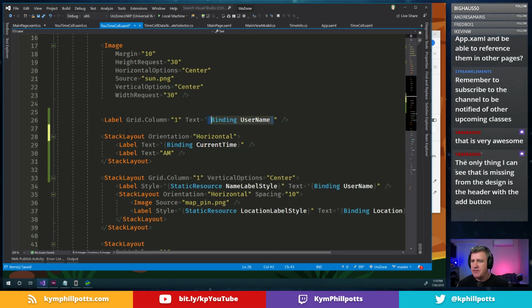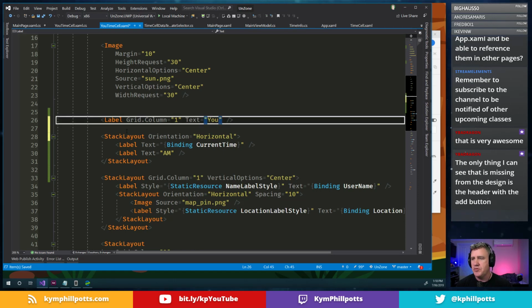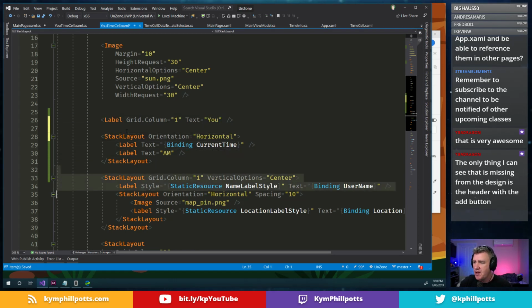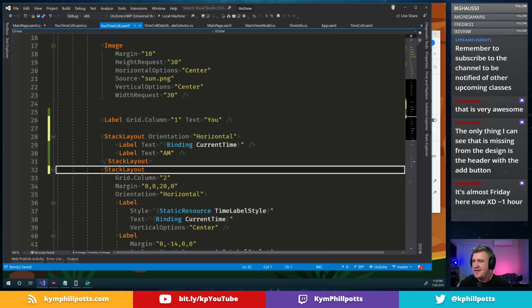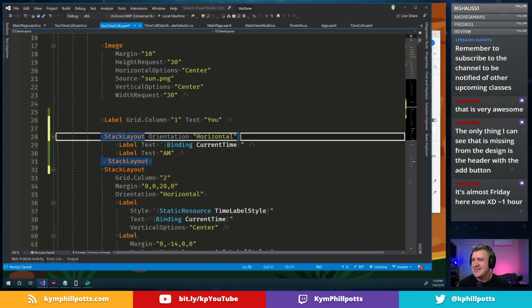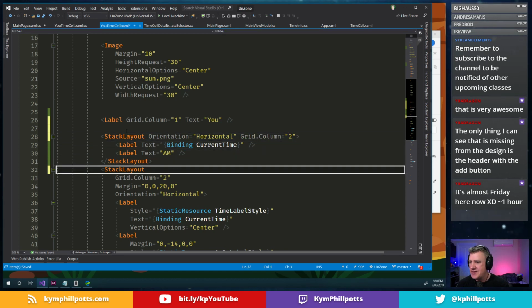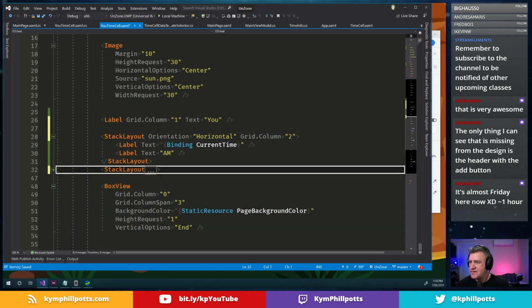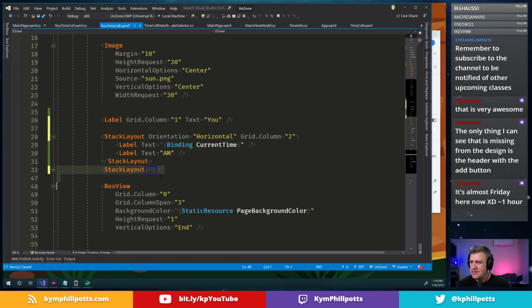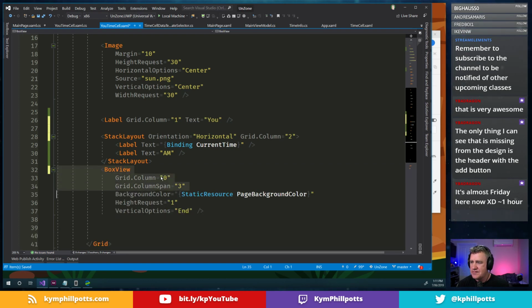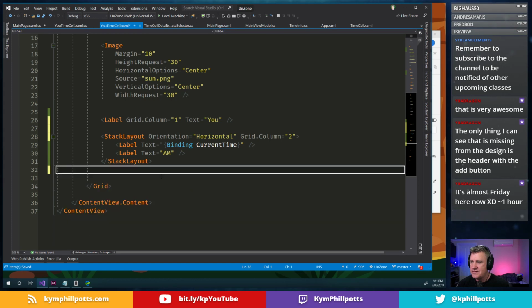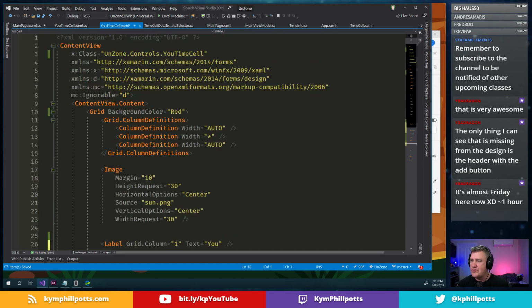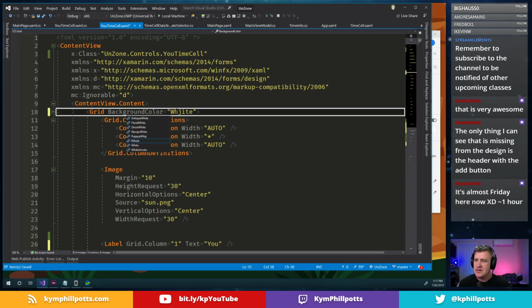You know what? I'm going to get rid of this binding. It doesn't need a binding because it just says U. It always says U because it's a U cell. It's almost Friday. I like it. Grid.column equals 2. And then we get rid of all of this stuff. Let's do a background of white.